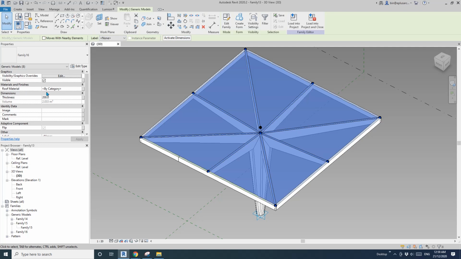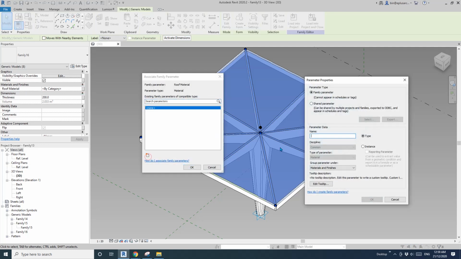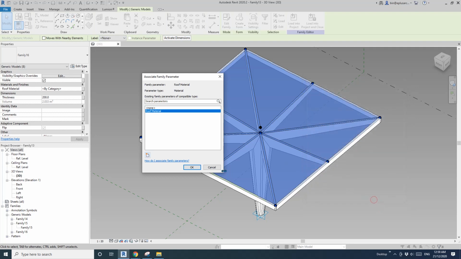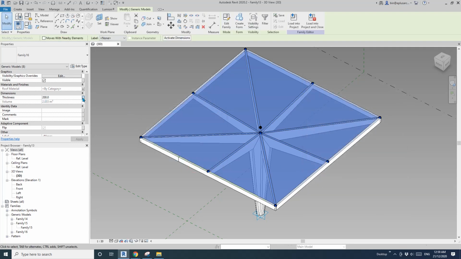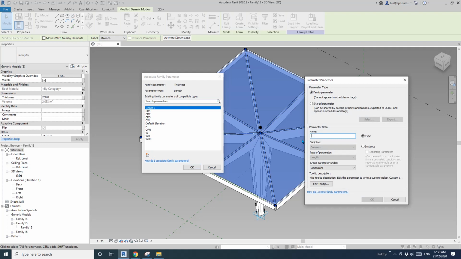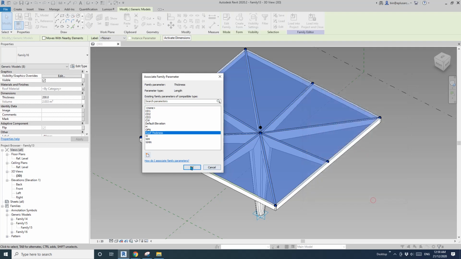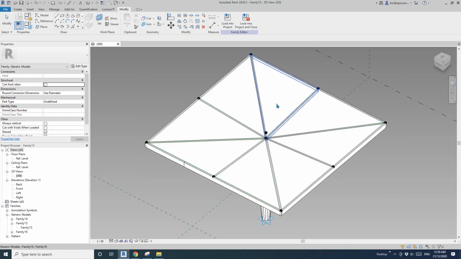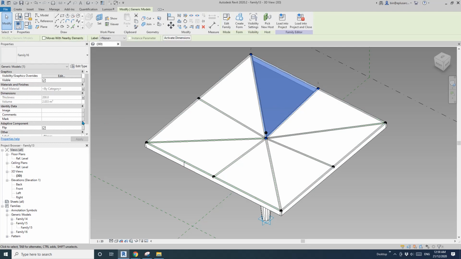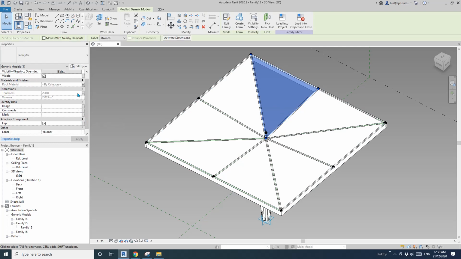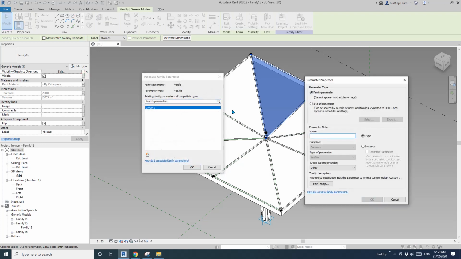The first one is material. We just need to link this material, so I'll call it roof material instance. For thickness, I'll create a roof thickness. And for each one, you can click on one and click this to create a parameter. So let's call it VS1.